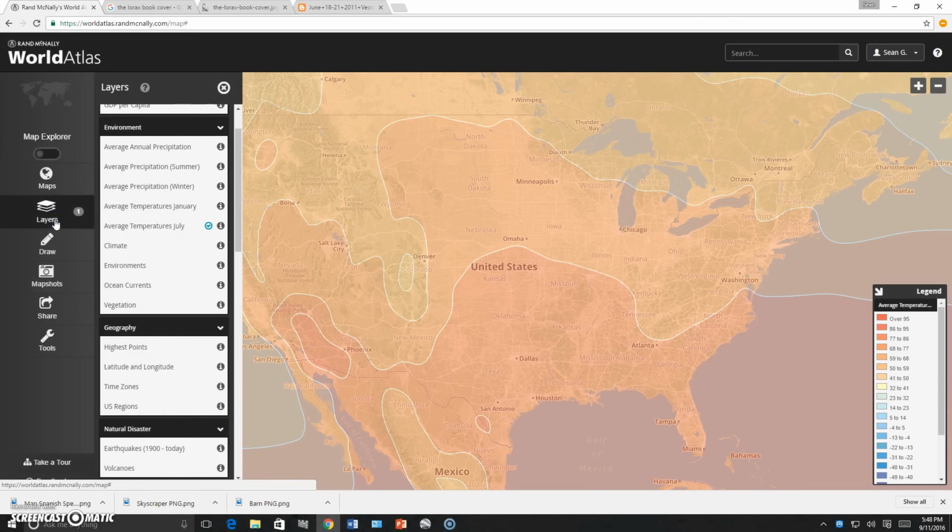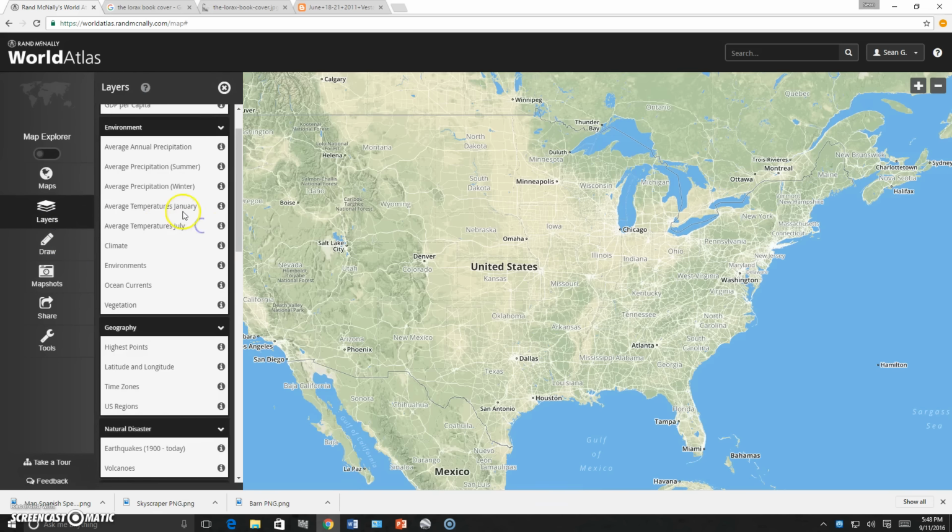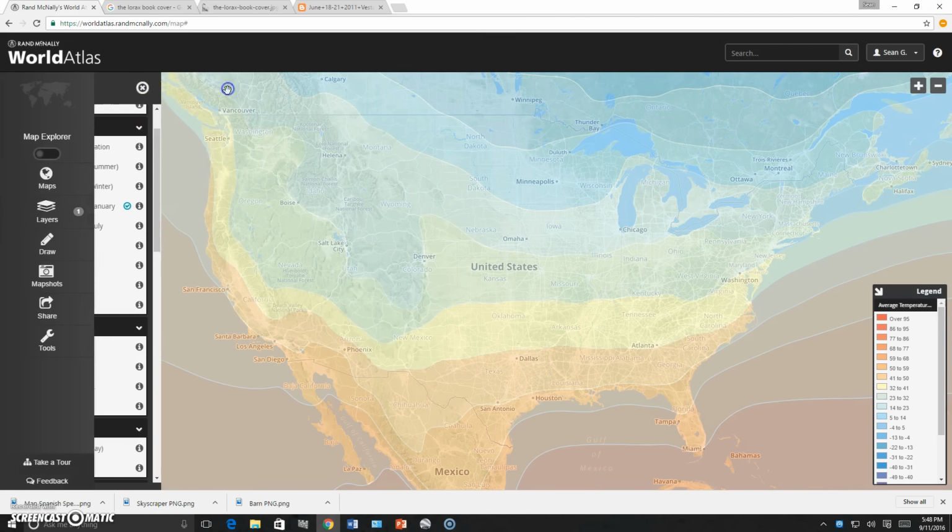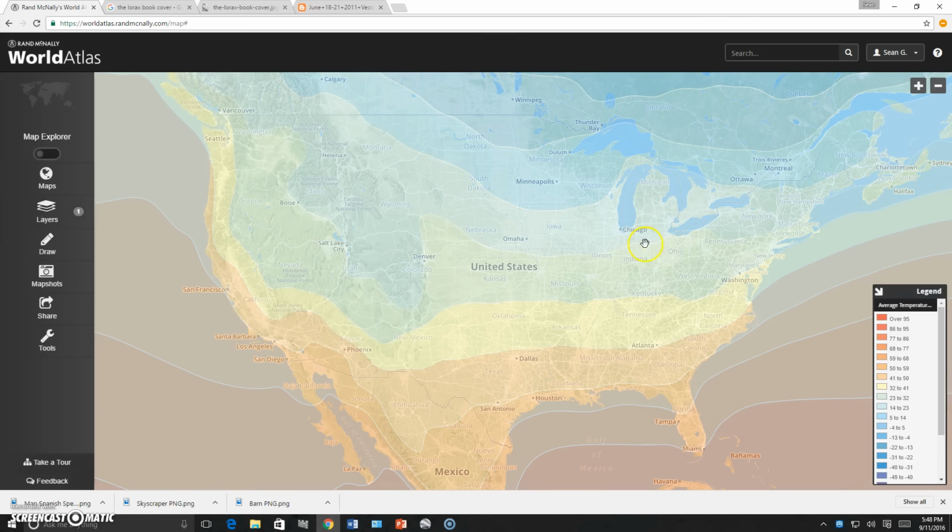If I change the layer and now look at January average temperatures, you probably don't have a lot of places that have heating systems in their schools and buildings. They probably have them in their homes, but down in the southern parts of the country, in those southwestern areas, even in January, which is usually the coldest month of the year, they're still averaging between 50 and 60 degrees, in some cases a little bit higher.